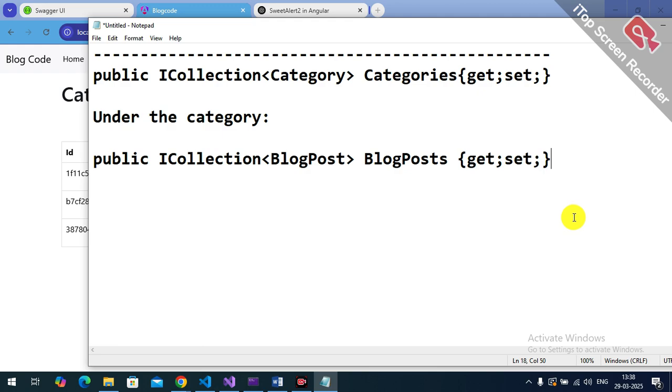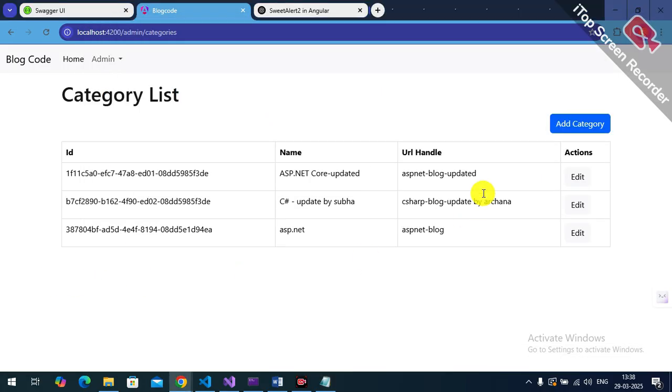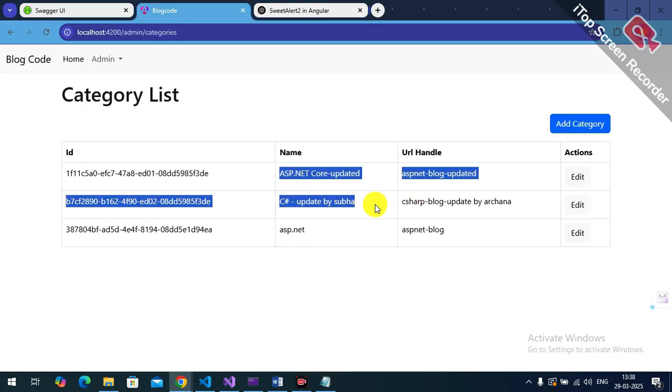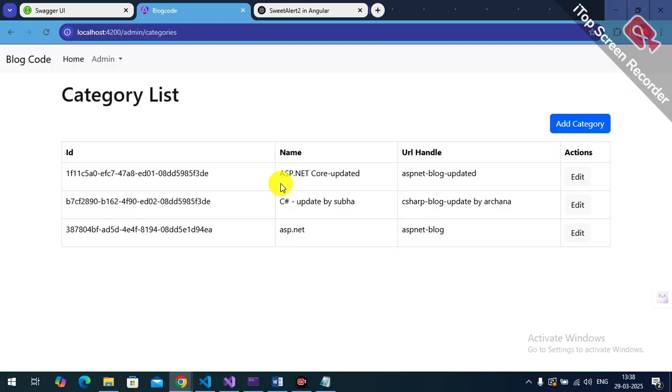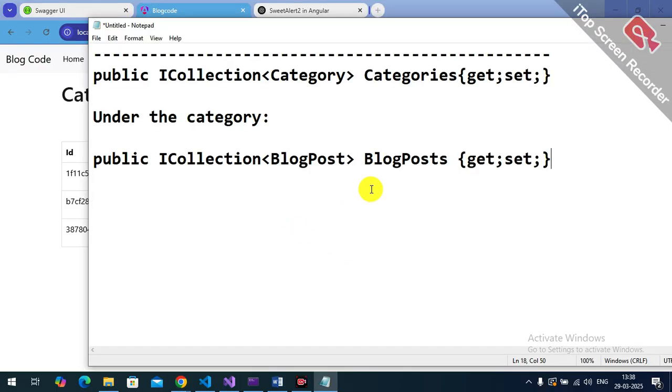So why many to many? Because sometimes one blog will have multiple categories, right? And one category has multiple blogs. That's why it becomes a many-to-many relation.